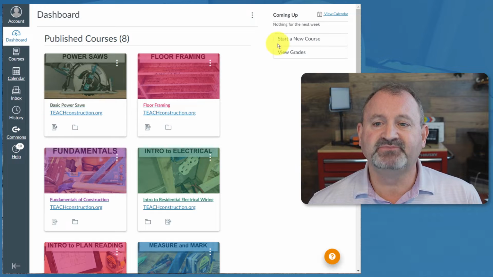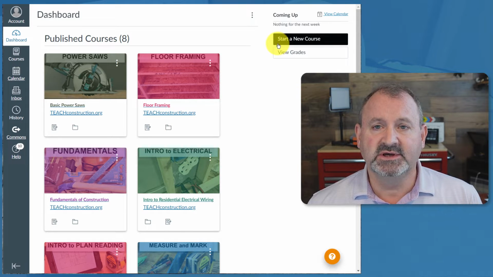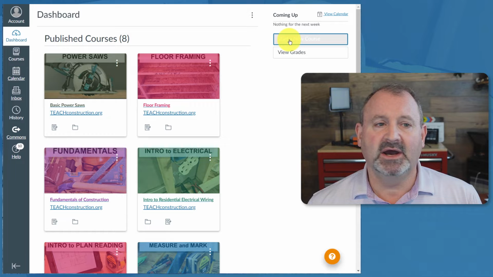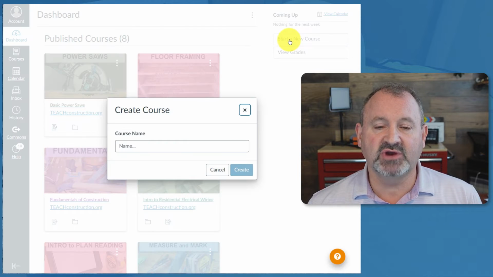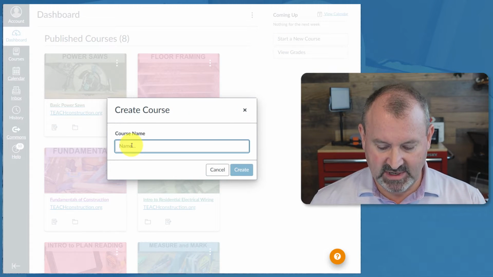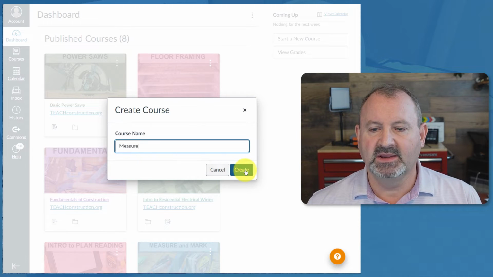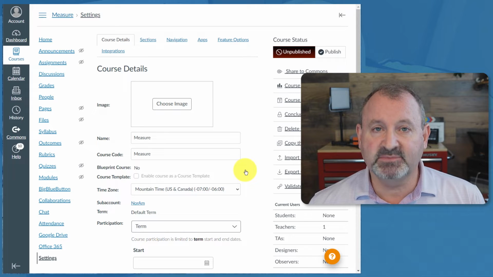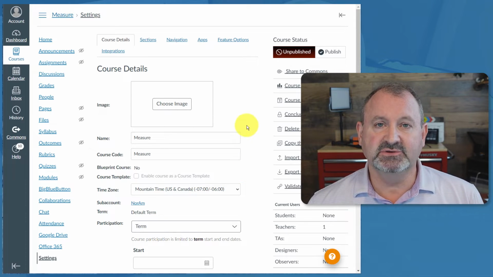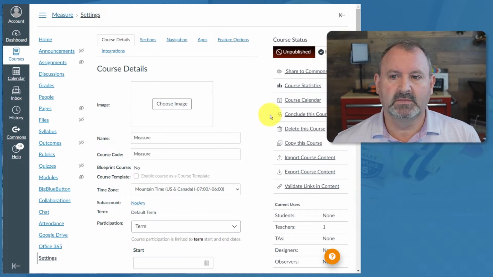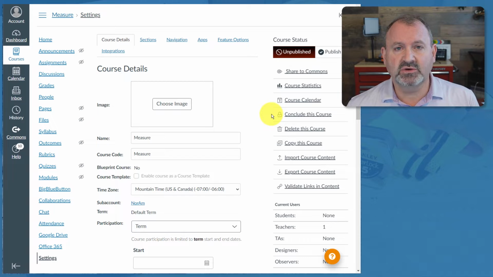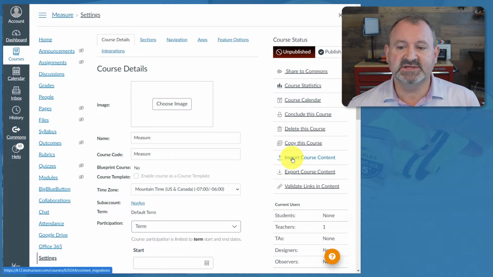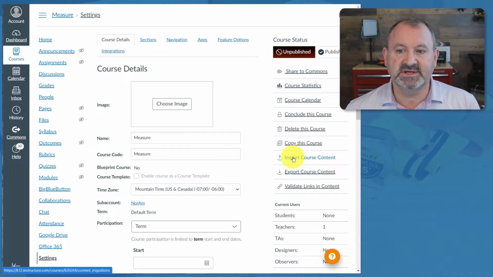So to do that, what we're going to do is create a new course. We go on our right-hand side of Canvas on our dashboard and click Create New Course or Start New Course. I'm going to call this Measure because I'm uploading measure and marking content. If you were uploading fundamentals or basic power saws or plan reading, obviously you would name them accordingly. Now, I'm not going to set the rest of this detail yet. What I want to do is import the course content from our packages directly into this course. So I go on the right-hand side and I see Import Course Content.